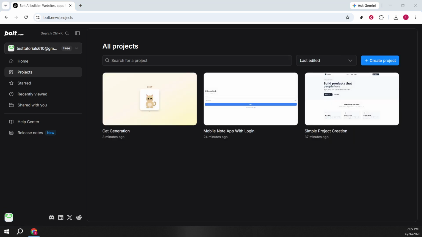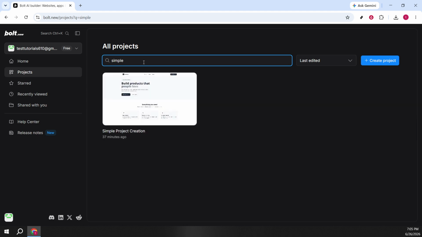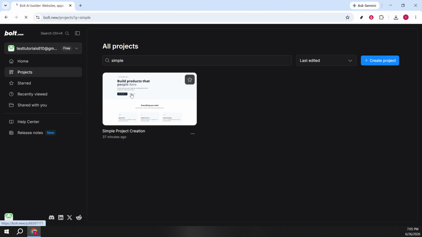At the top of that page, use the Search for a Project field. Type a few letters of the project name to filter the list, which is especially helpful if you have a lot of projects. When you see the correct project in the results, click it to open. You'll land inside the project workspace.